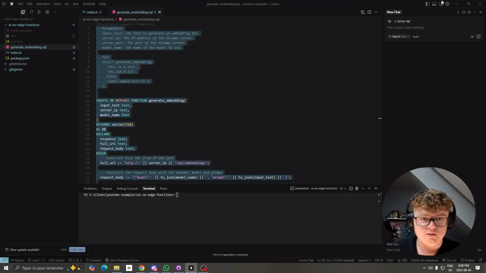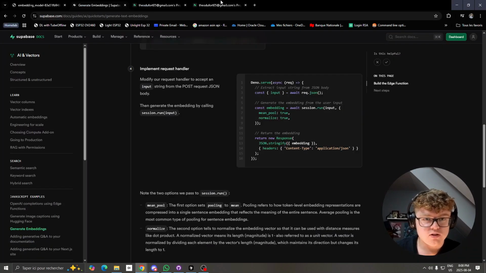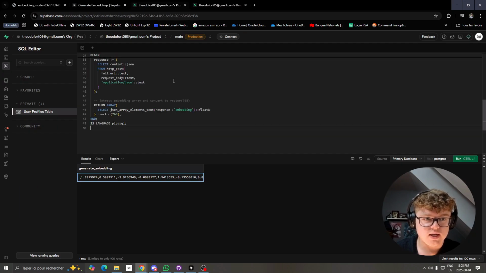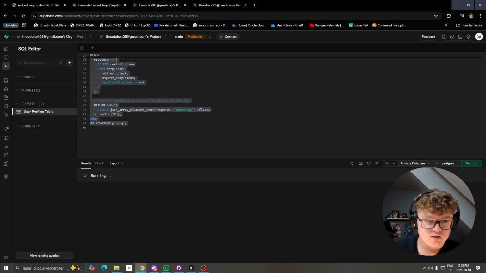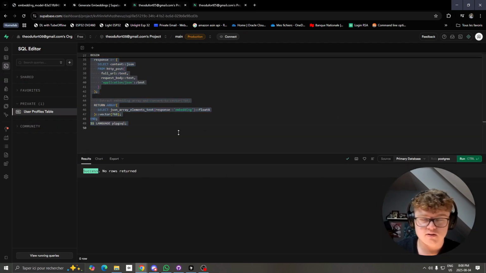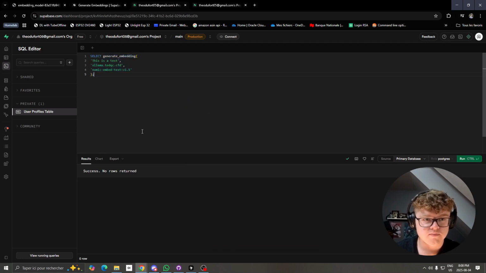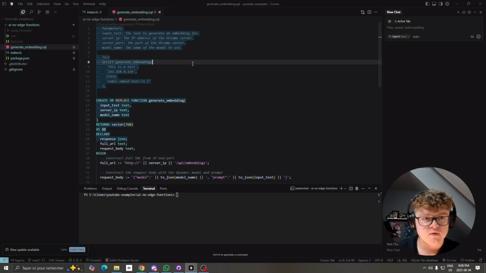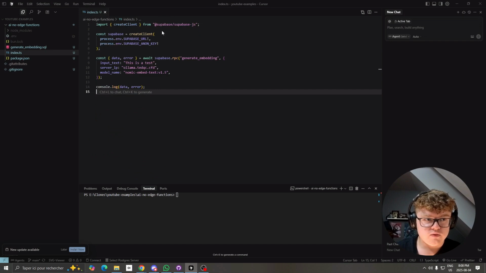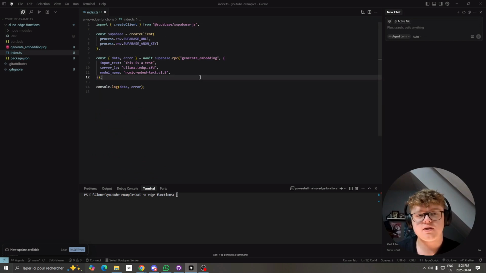code in your database. So what you can do is just put it in the SQL editor, select it all, click run, and then it's going to say success, no rows returned, and then you can run it and it's going to work. So once you've done that, what you can do is run it with a simple Supabase client like I've done right here. So just do the same thing.